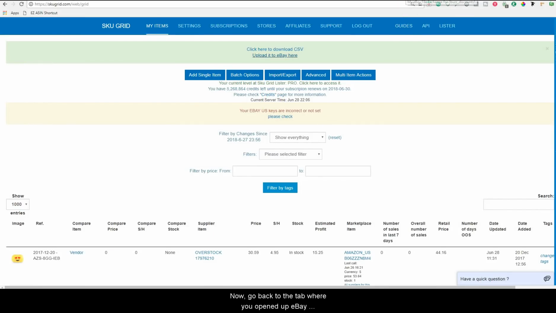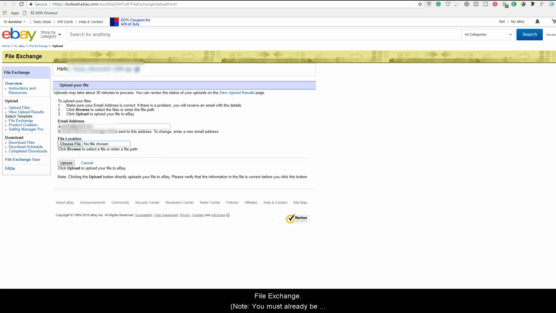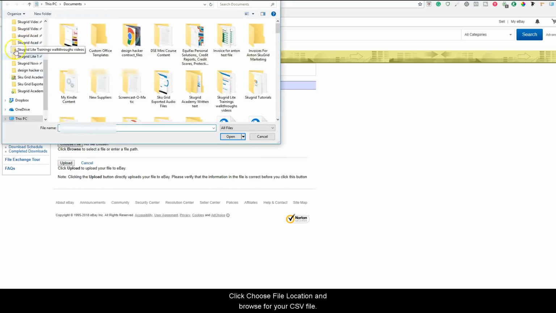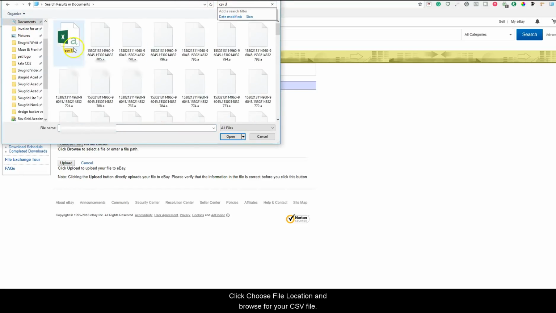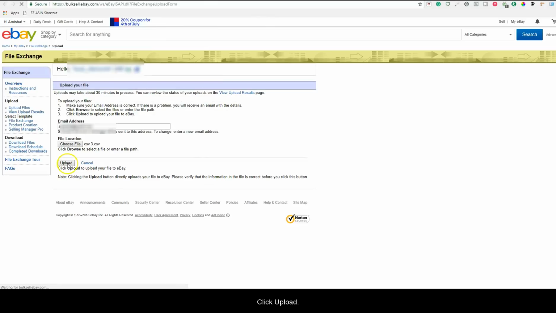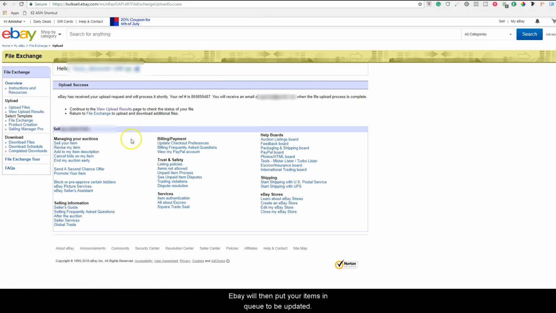Now go back to the tab where you opened up eBay File Exchange. Note, you must already be logged into your eBay account to complete this. If not, you should be prompted to log in. Verify that your email address is correct. Click Choose File Location and browse for your CSV file. Click Upload. eBay will then put your items in queue to be updated.